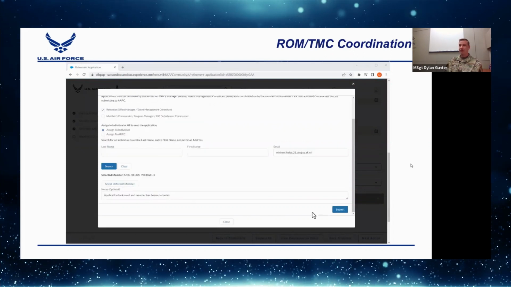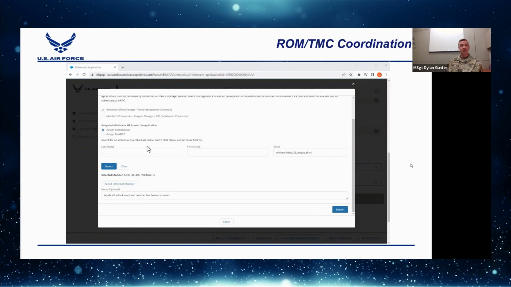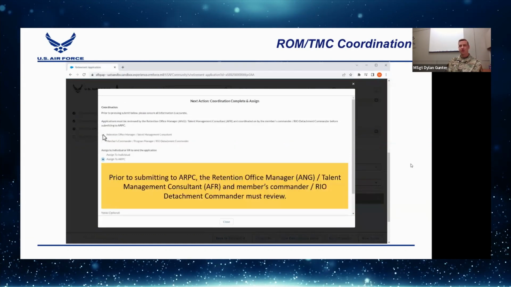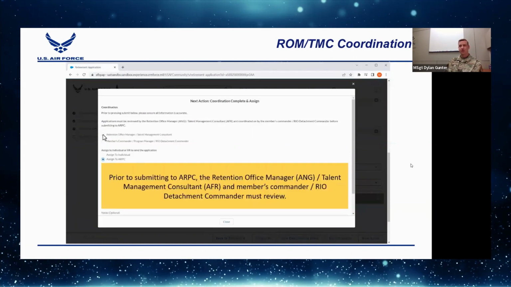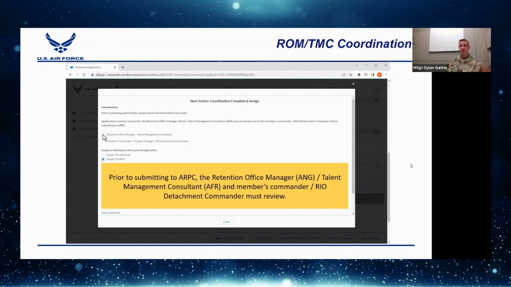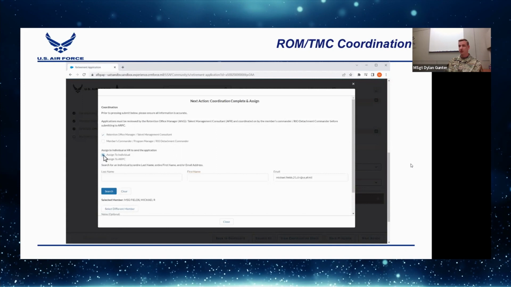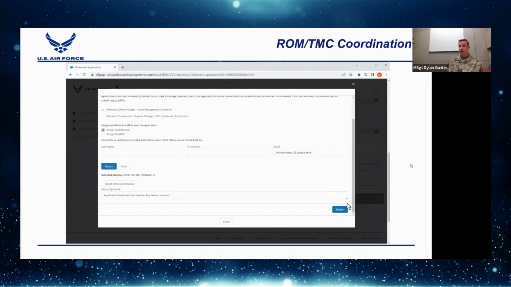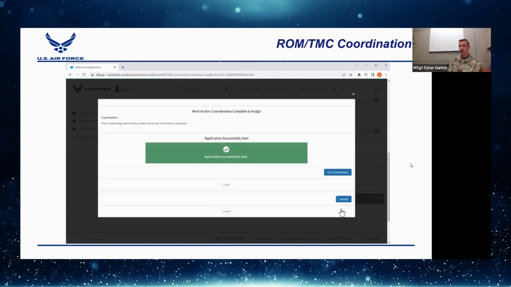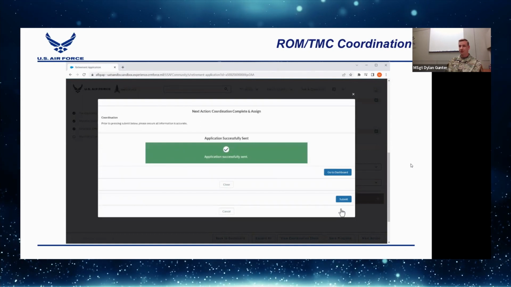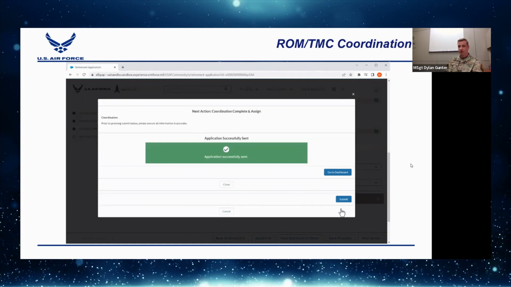If I were to choose Assign to ARPC, I get this warning message. Skipping this Commander approval requirement will cause the case to be rejected by ARPC. So we'll go back to Assign to Individual and click Submit. And there you have it. The application has now been coordinated with the next member in the chain, or back to the applicant.